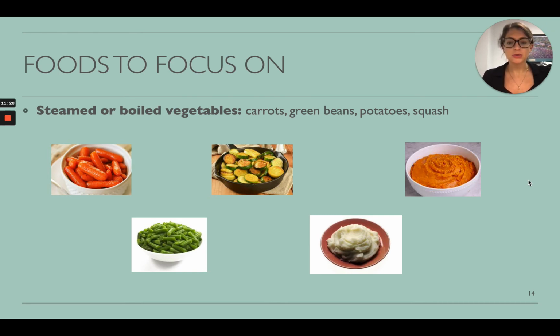And typically we'd want to avoid a lot of seasoning as well. So avoiding pepper or any other type of chili powder, herbs like that can also increase the irritation in the stomach. So really just wanting to do plain foods as best as possible.